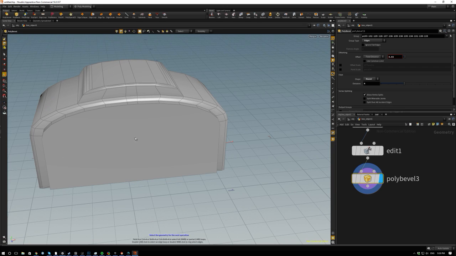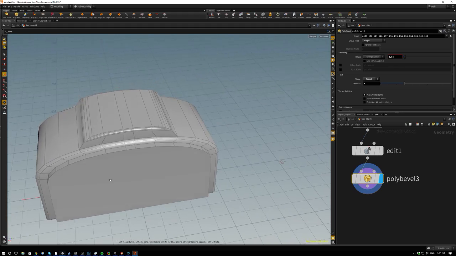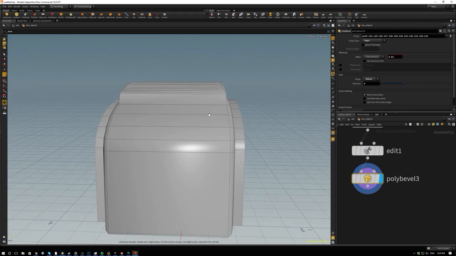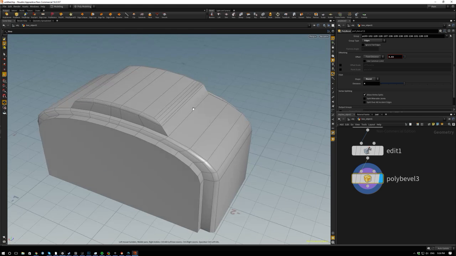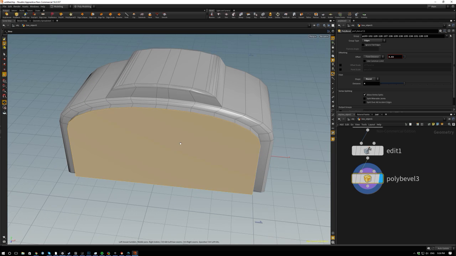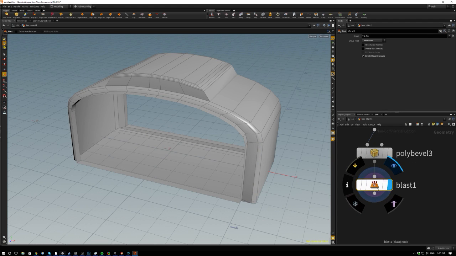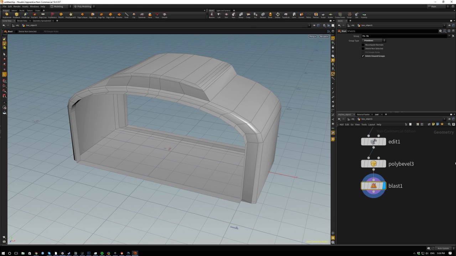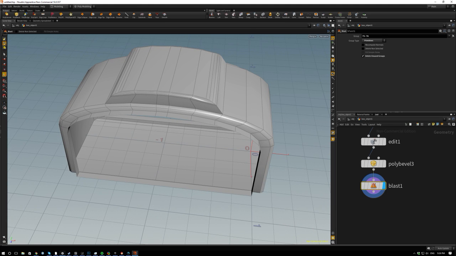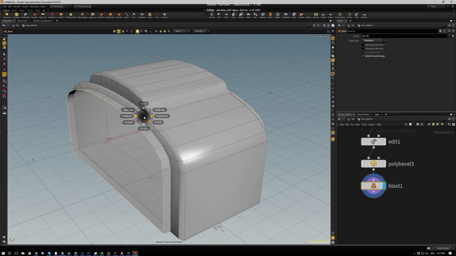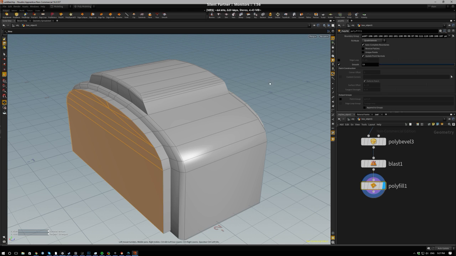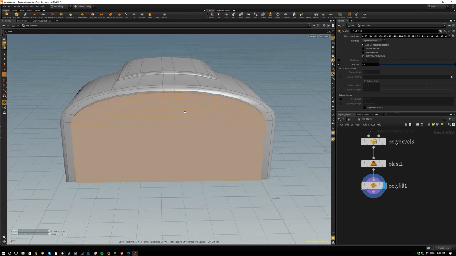Now, these faces, if I'm creating this as a game model, I don't want them to remain as n-gons. So what I'm gonna do is select these and just delete them. And you can see in here it creates a blast node. Blast means delete in Houdini. And here we can select these loops and do polyfill. And you can see it fills it and tries to create quads.